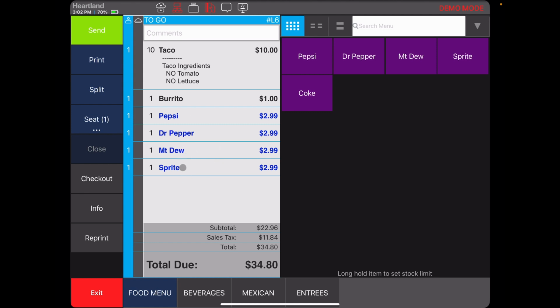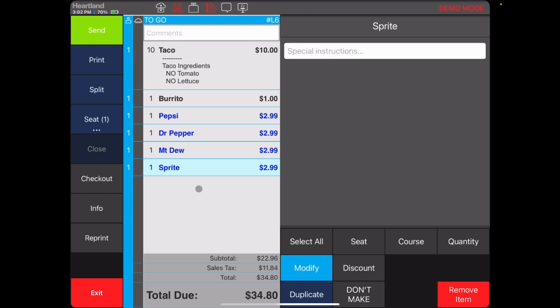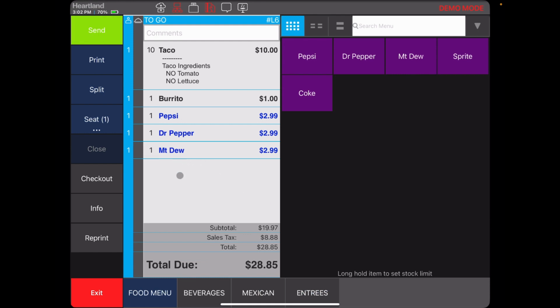So if I made a mistake here and didn't mean to press Sprite, I would select Sprite and I would get the option to remove item. I can do this on the blue ones because they haven't been saved or sent yet. So I would just hit the remove item button and watch the Sprite. Once you hit confirm, it completely removes it from the ticket. That's kind of like an error correct, and so it'll just remove that.